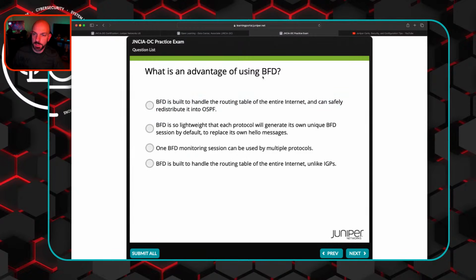What is the advantage of using BFD? BFD is built to handle the routing table of the entire internet and can safely redistribute it into OSPF. That's a wild statement. BFD is so lightweight that each protocol will generate its own unique BFD session by default to replace its own hello messages. One BFD monitoring session can be used by multiple protocols. I like that. I think that could be it.